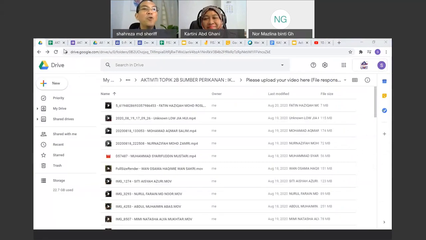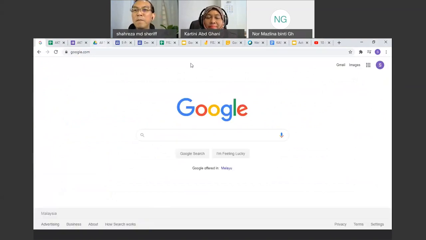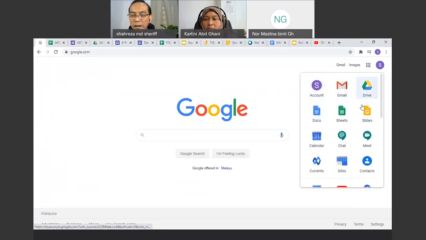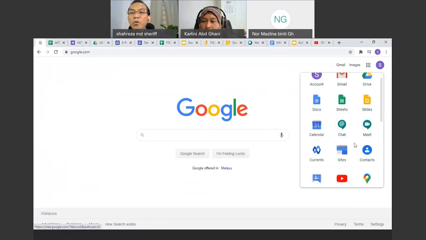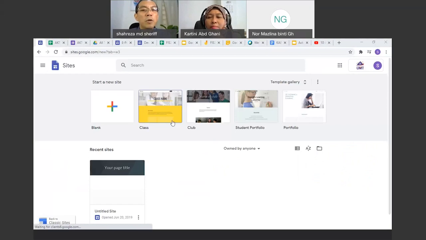How to get that? All right, I'll start from the earlier part. First, you need to go to google.com. You need to register first, sign in until you have this icon here. Once you have this icon, you can see this nine-box icon, which I showed you earlier. Let me move this. So you have the list of apps. This is where you can start to open. If you notice, there is Sites. So you click Sites. You will be brought into this. You can open using a certain template. See here, for example, a template, student portfolio. You can also ask the students to prepare like this, or you can start blank.